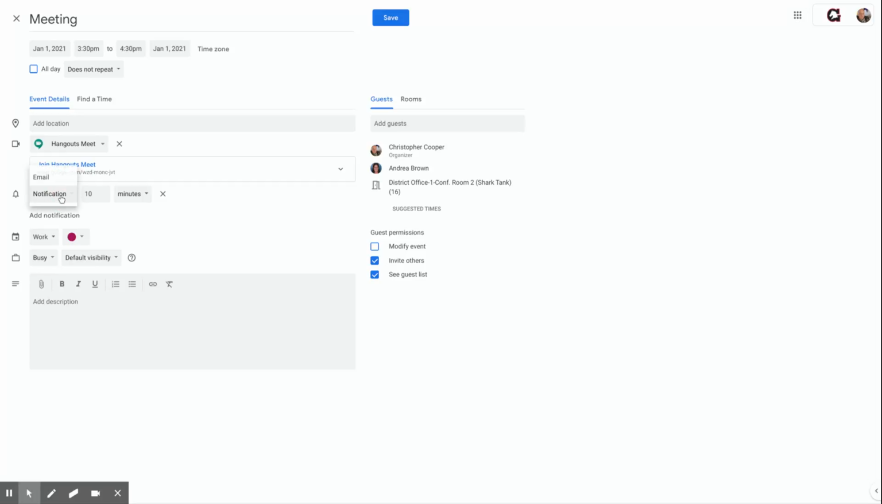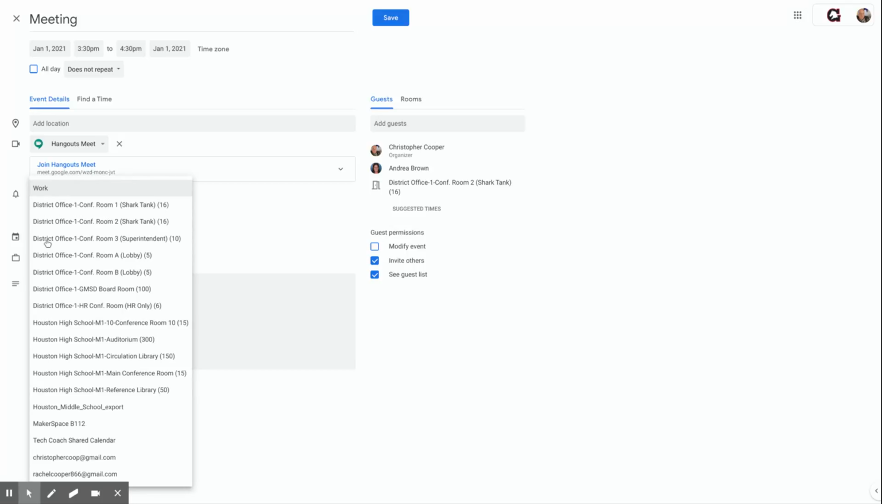You can also set your notifications. If you want notifications such as a pop-up or an email, you can set an email notification. So let's say I want an email the day before, then I'll set this to days, set it to 1. So now I'll get an email notification 1 day before this event to remind me.